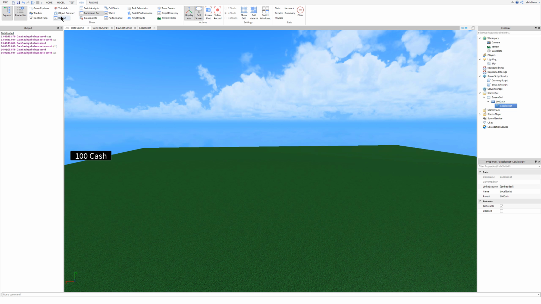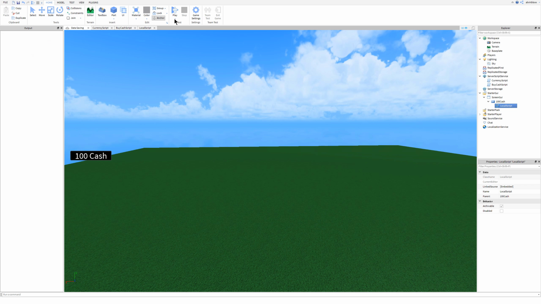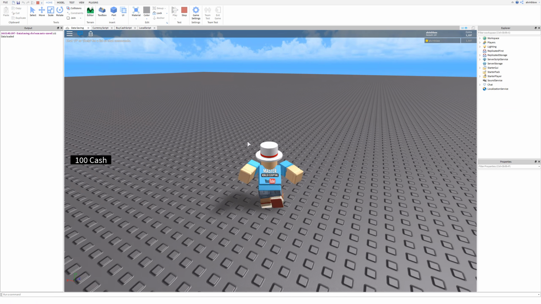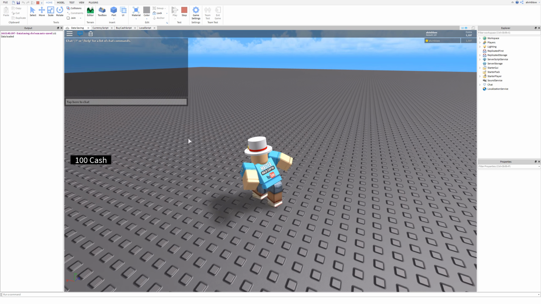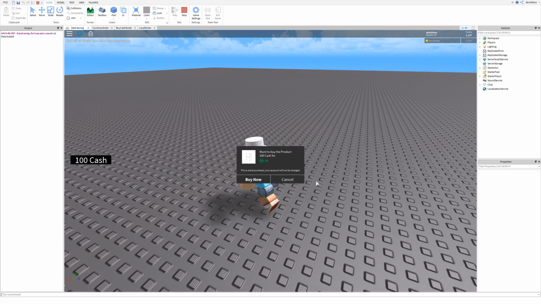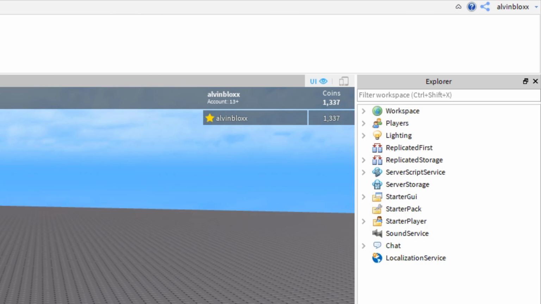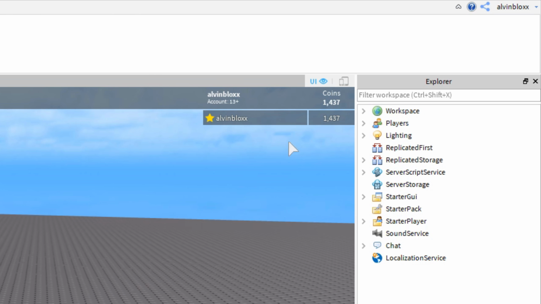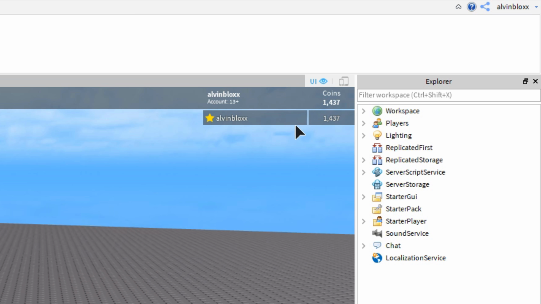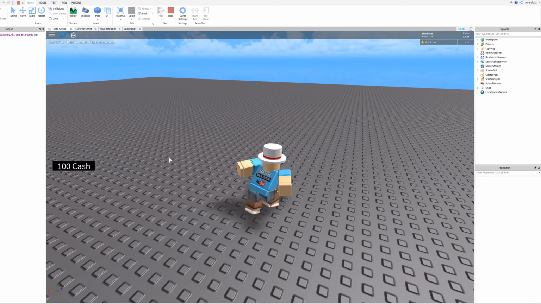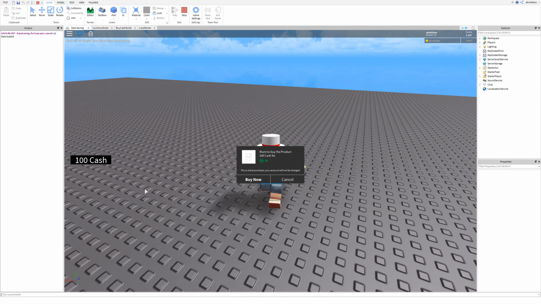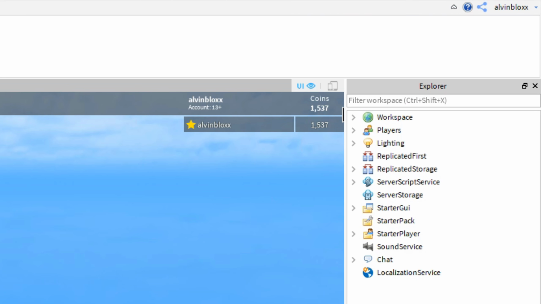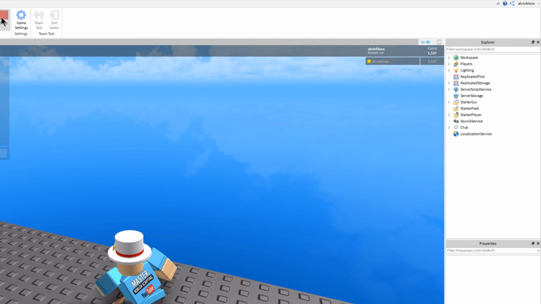Let's open up the output, run the game, and hope that everything works fine and there are no errors, but if there are, we can fix them. So we've run the game, data's been loaded, we're going to buy 100 cash, it prompts us, we're going to click buy now. The process receipt should run, and there we go, it gave us an extra 100 cash. We now have 1,437. If you didn't see that, you can click it again, click buy now, and it's updated to 1,537. Let's leave the game.